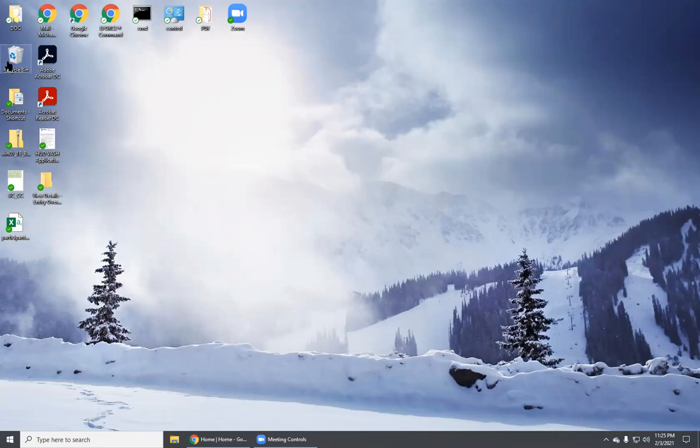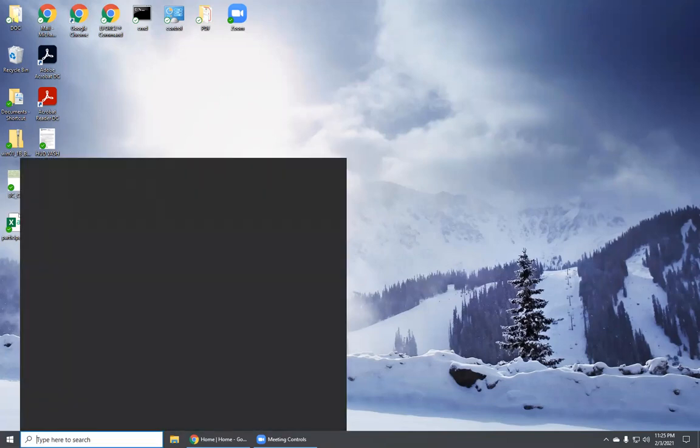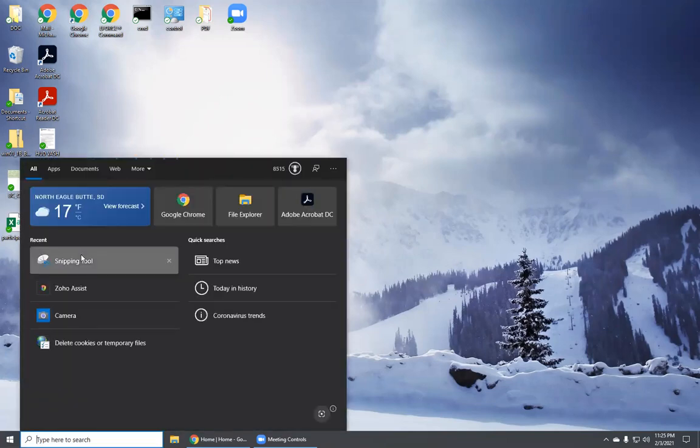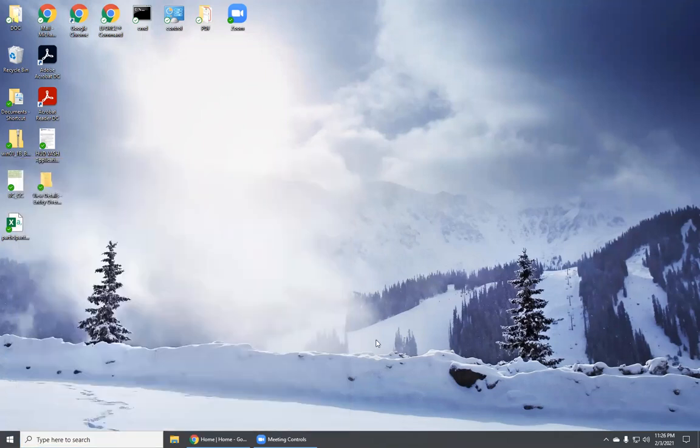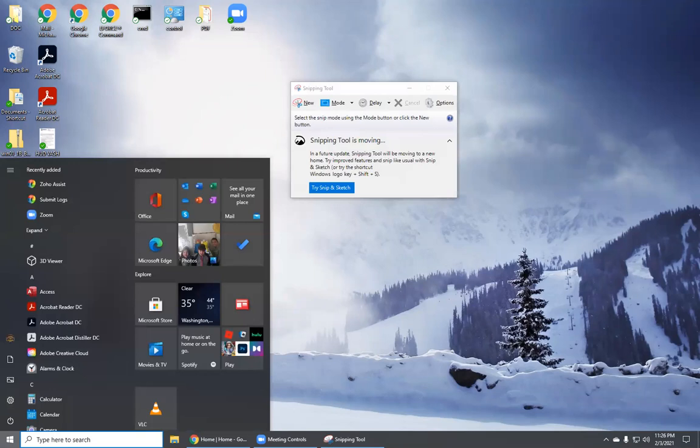So just to give you guys an idea, we're gonna pin something here. So I'm gonna go ahead and type in, it's already here, my snipping tool. So you type in SNIP and a pop up snipping tool. Okay, so I'll bring up my snipping tool. There it is.